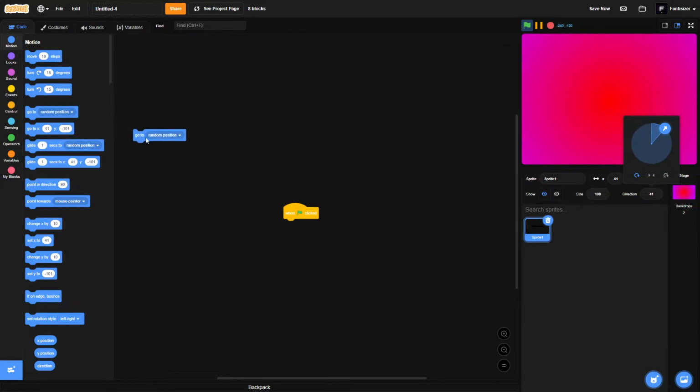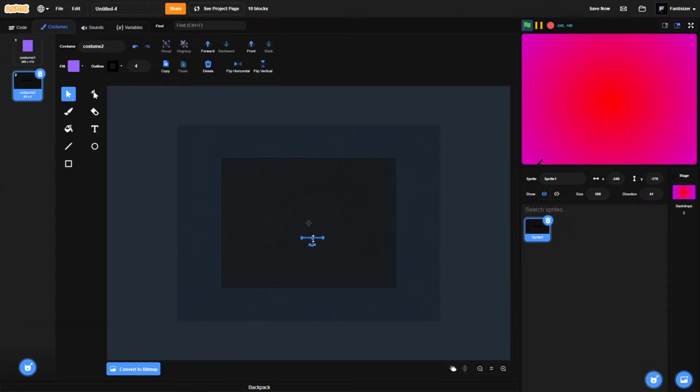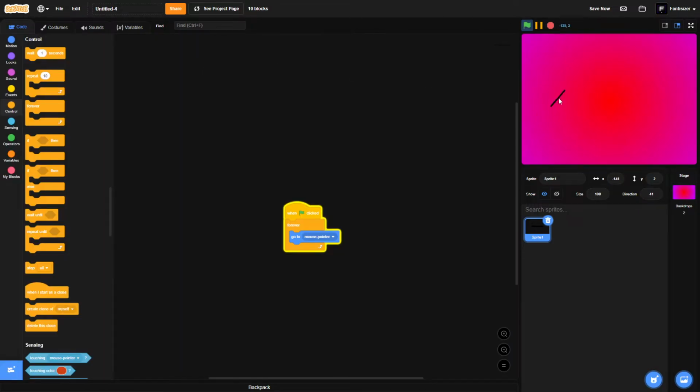So now we have go to random position, and you might know what it is already. We'll go to random position on the screen, not on the screen but on the game. Good project. Look, it's going to random positions, and then I also can go to my mouse pointer. So if I do forever go to mouse pointer, it's gonna follow my mouse. So let's put this thing in the middle. So now it's dead on in the middle.